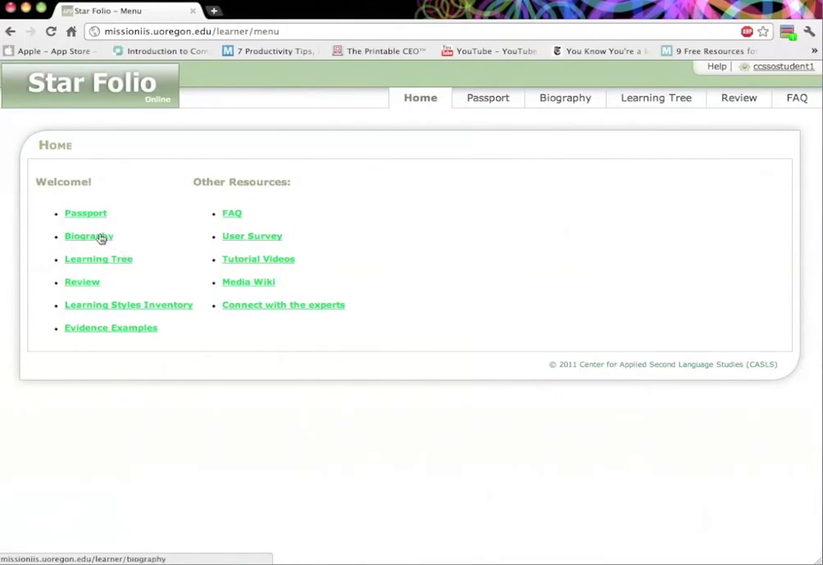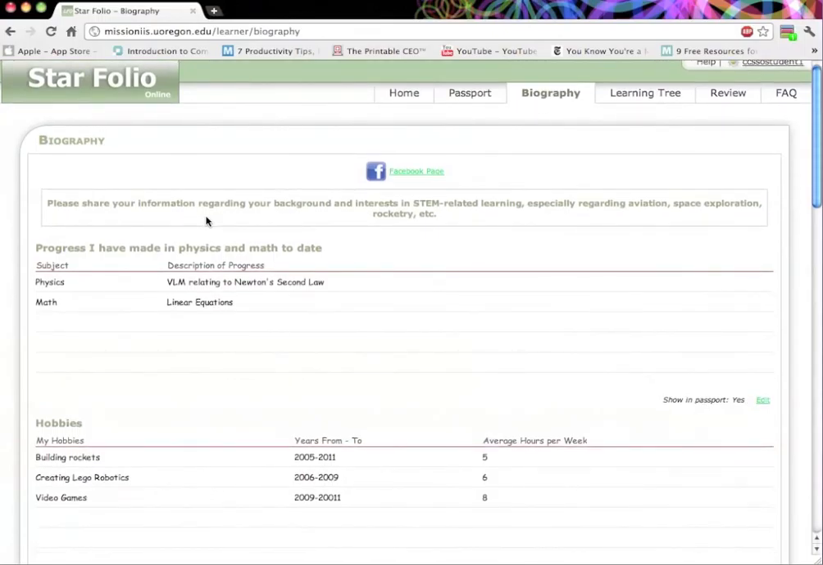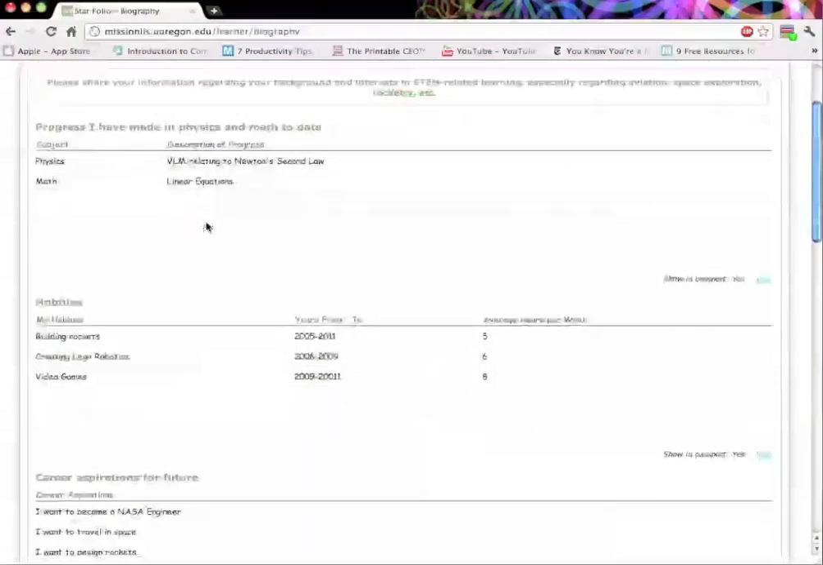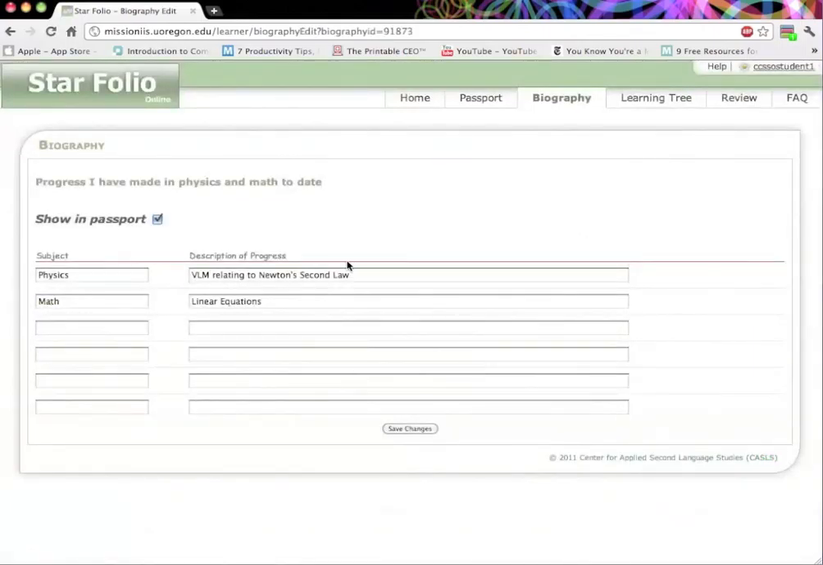Where we have been has been the passport page primarily and some of the learning tree. What we also have available is a place called biography. And this is a place where the student can relate personal items about their physics and math interests. We have boxes set up, for instance, progress I've made in physics and math to date. Every box is editable on the right-hand side by clicking Edit, and the student instantly can add more material as they go, and they can save their changes.